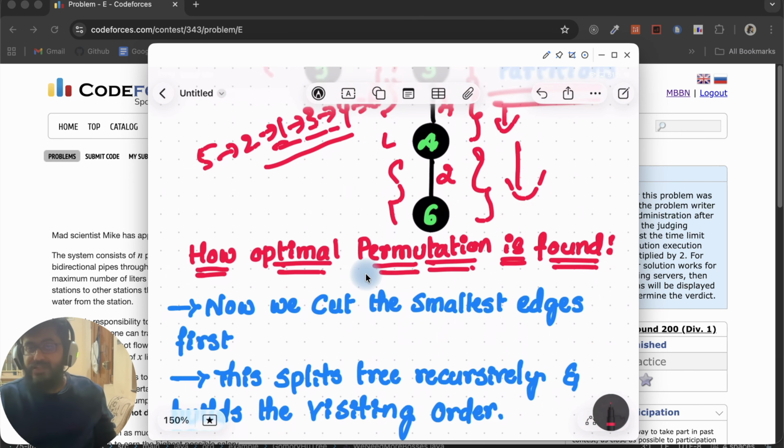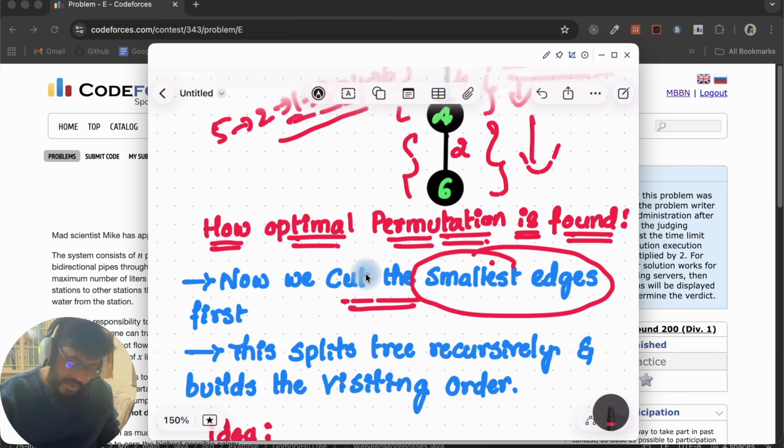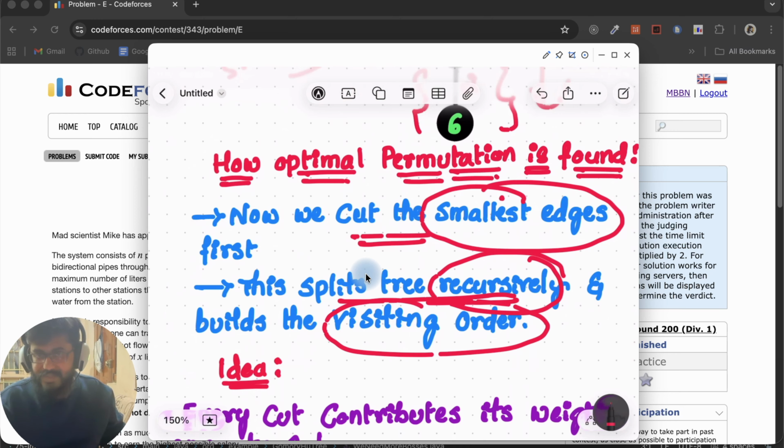So how is the optimal permutation found? We have to find the optimal permutation itself accordingly with the problem. So now we cut the smallest edges first. Accordingly with the question, we cut the smallest edges first, and that is done recursively. This splits the tree recursively and builds the visiting order. That's what I said in simple terms, right? So we are making use of recursion, and that splits the tree recursively and builds the visiting order.